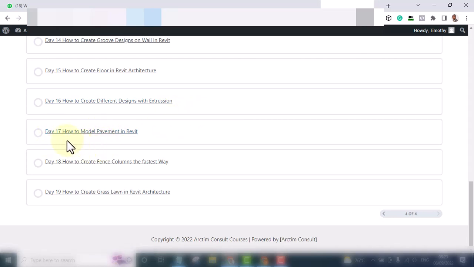And in day 17, we learn how to model pavement in Revit. And in day 18, we learn how to create fence columns the fastest way. If you don't know how to create fence columns, you will copy and paste, and that is going to give you error. So here we learn the best way to create columns, and this will give you the fast approach. And in day 19, we learned how to create grass lawn in Revit architecture. And this is not all. We are still adding videos to it.